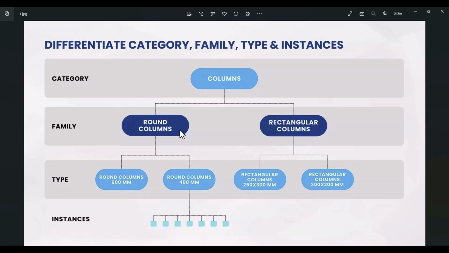For example, we say category of columns. It's a category, it's a sorting. Okay, here you see columns is divided into two families, as you can see, that are a kind of family. Round columns here, and here rectangular columns, and all of these families are divided into some types here.